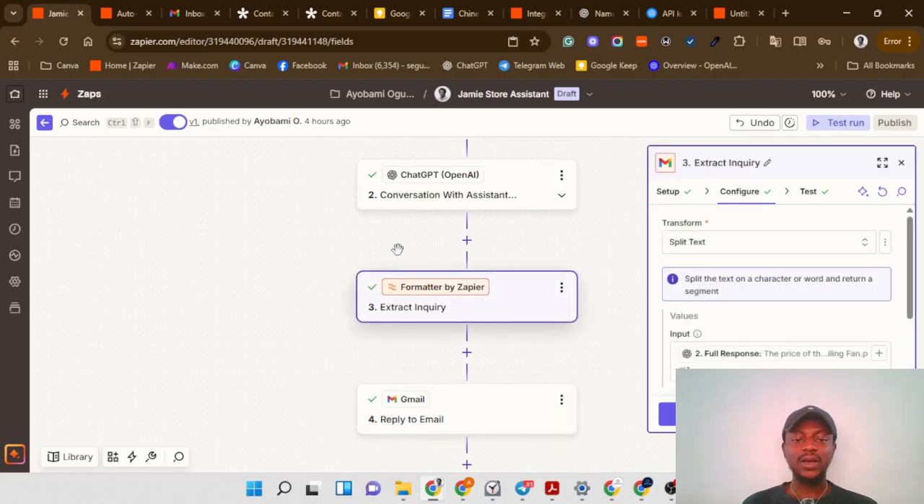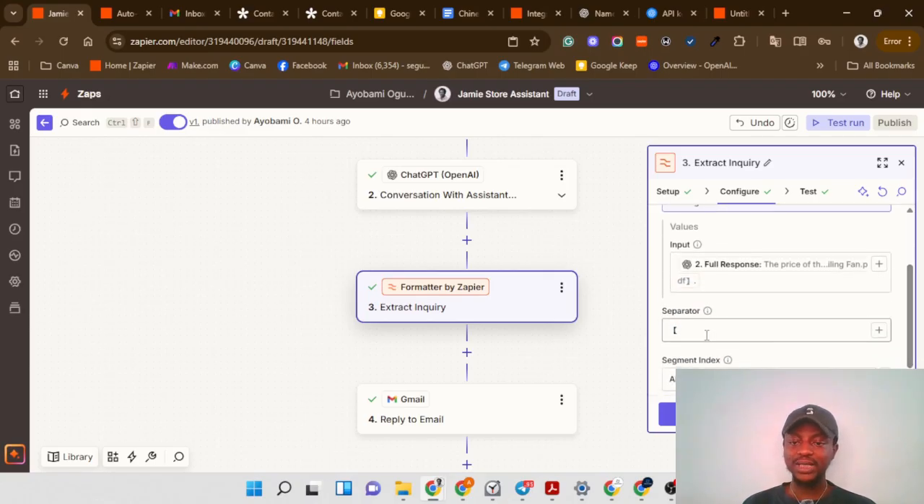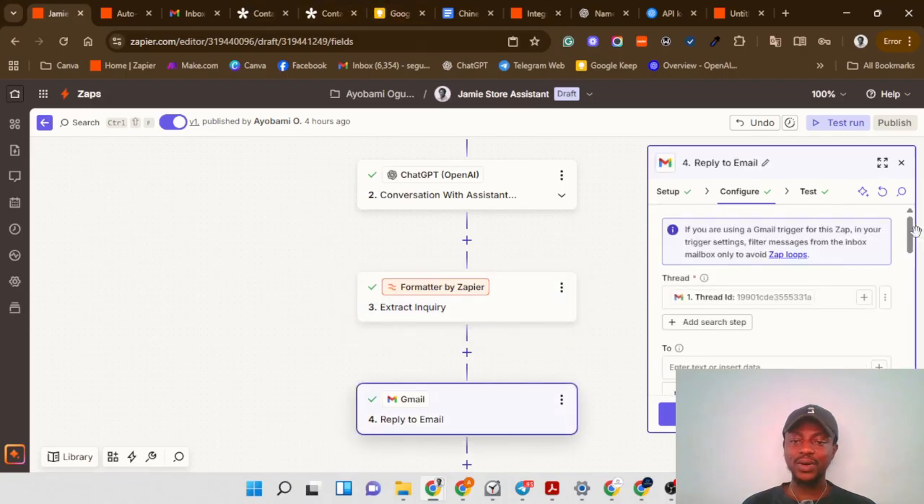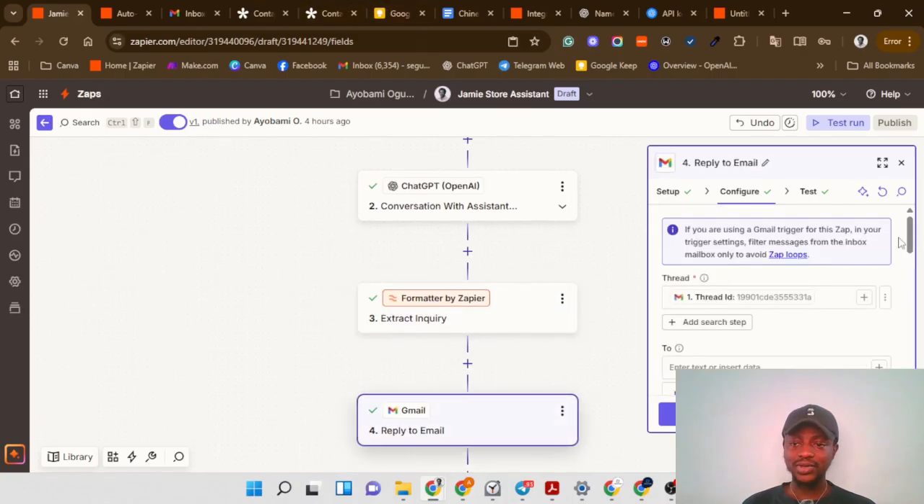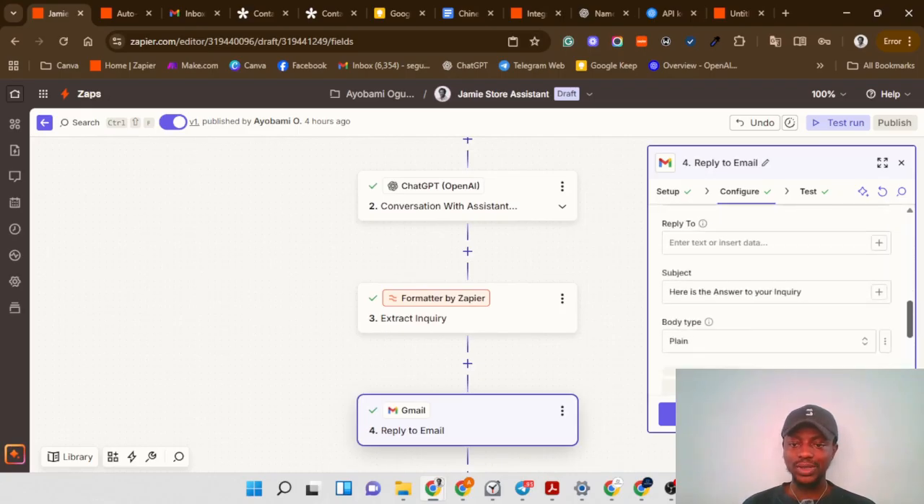So one thing I did is that there's a workaround. I used Formatter by Zapier, and I used the split text function, and I put the inputs there, and I separated it by the square bracket. So I'm saying whenever I see the square bracket, separate it as two different fields. That's exactly how I was able to work around that. And I added the thread ID, because I'm replying to an email actually.